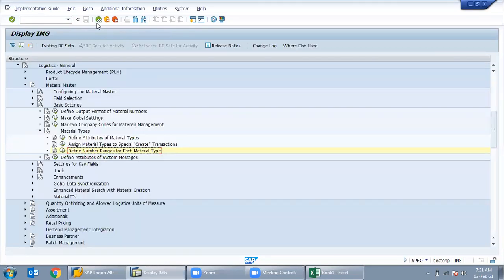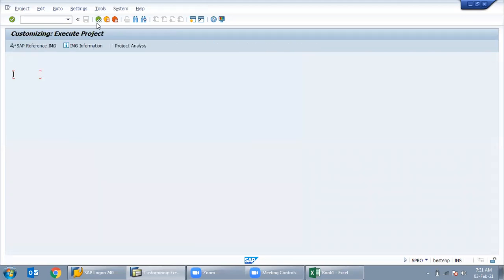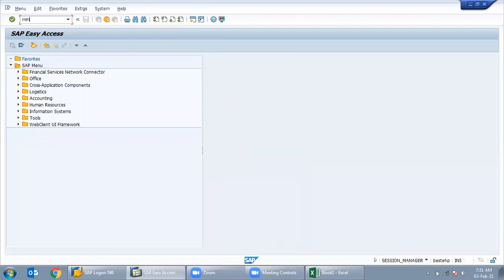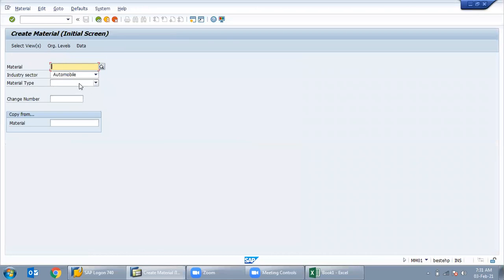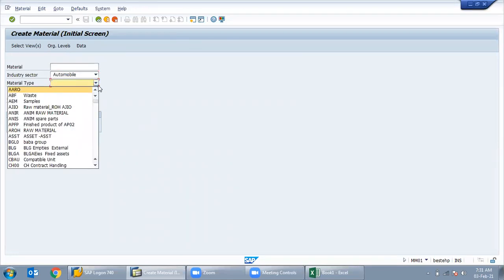So number ranges are done, industries are done. Yesterday I showed you how to create industries, number ranges and material types. It is very important that you know how to create a material type and how to assign number ranges. Whenever we go to T code SPRO, it comes under the configuration part, and whenever we use SAP Easy Access, it is the end user part.